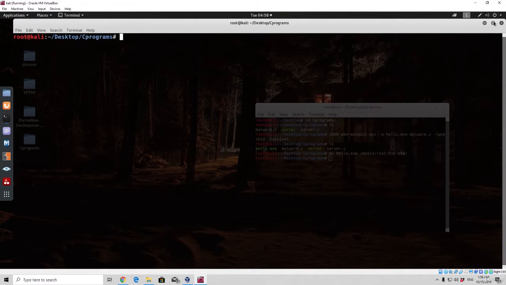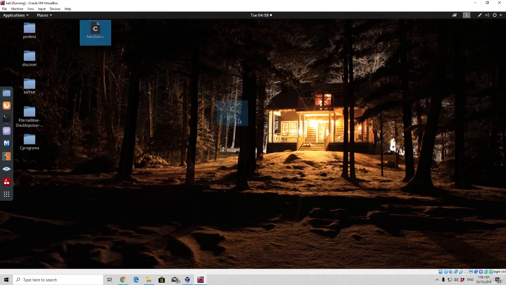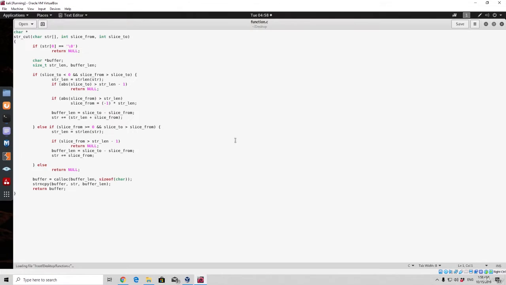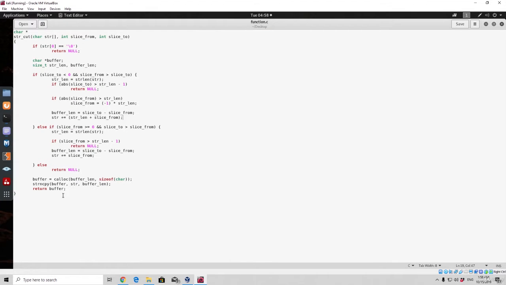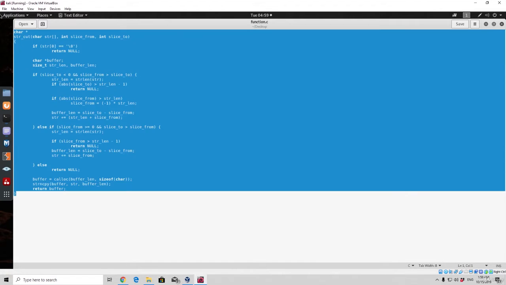I already have a pre-coded function right here. It is called function.c. I coded it before and I will just open it up, and this is the entire function, okay? So you can either just pause the screen and recode it in your malware.c, or you can download this function from the Udemy, where I'm going to post it as an actual part of the lecture. And from there you can copy it into your own program.